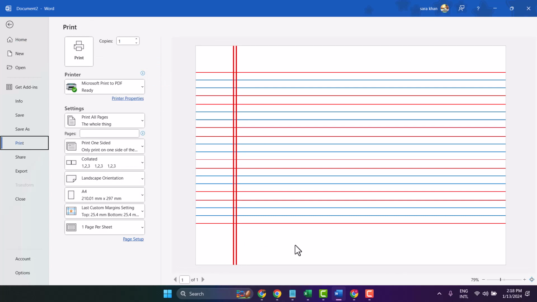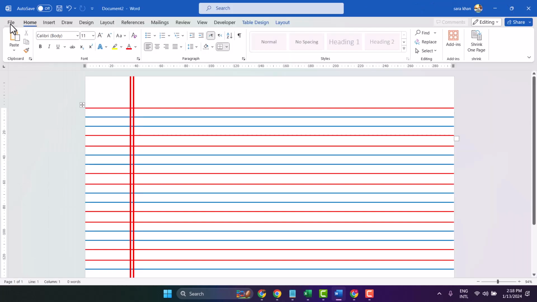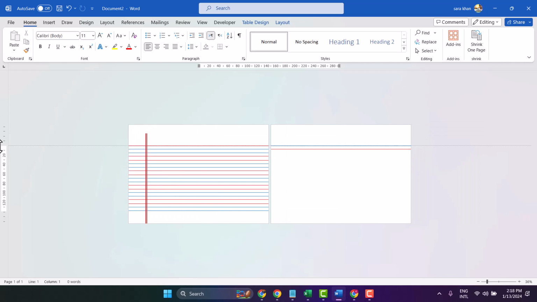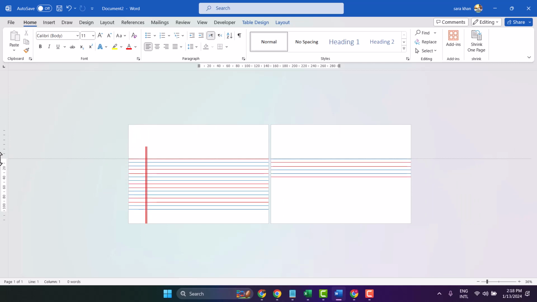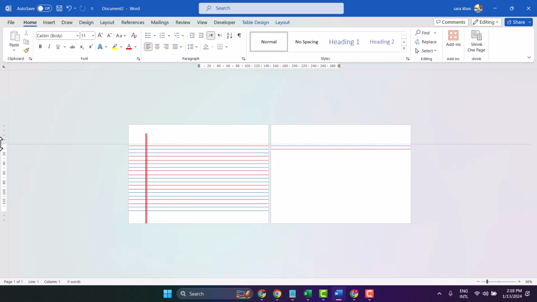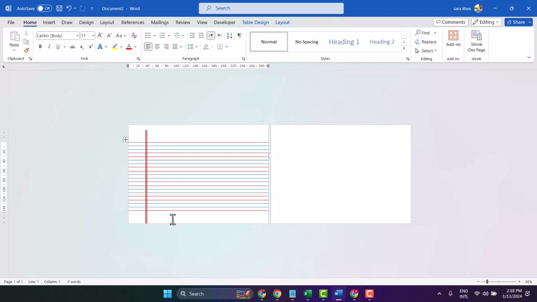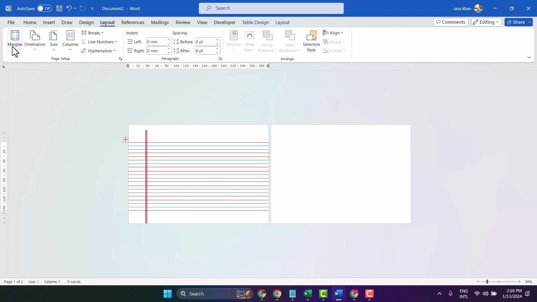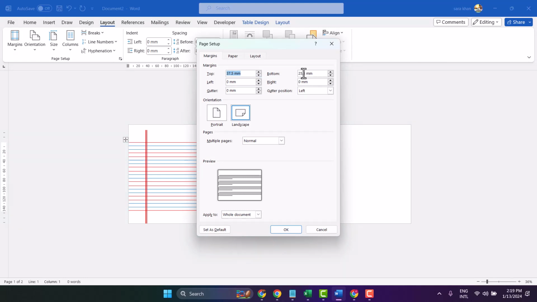If you see more space here, so you can adjust them. Make from here and remove bottom margin. So layout and margins, custom margins, and in the bottom make 0. Click on OK.